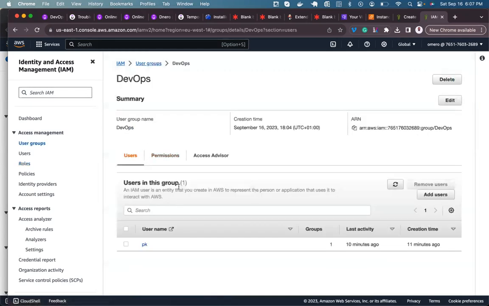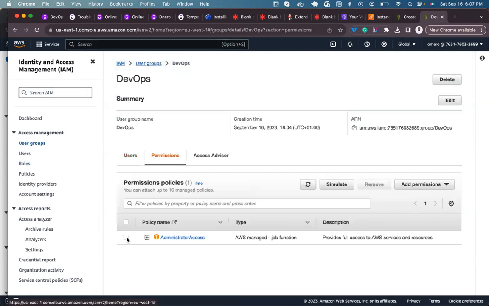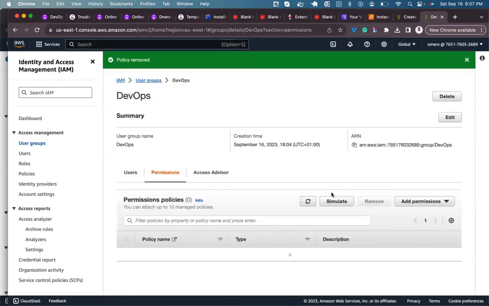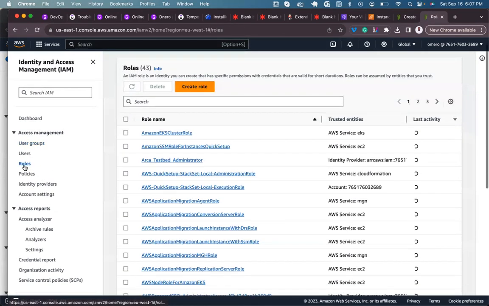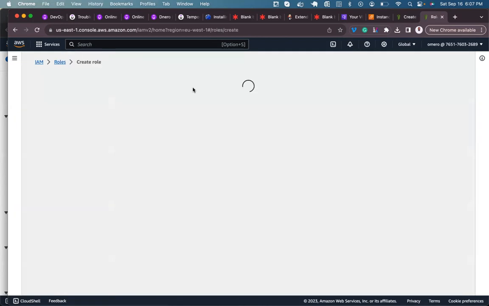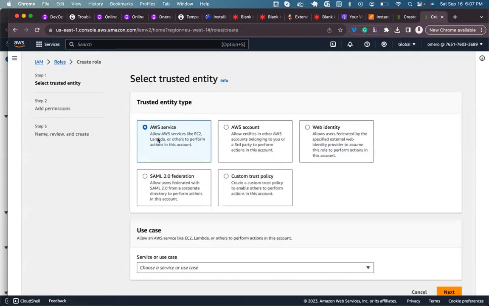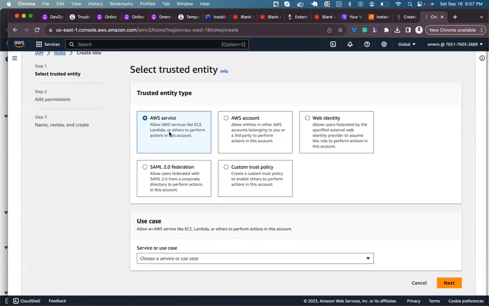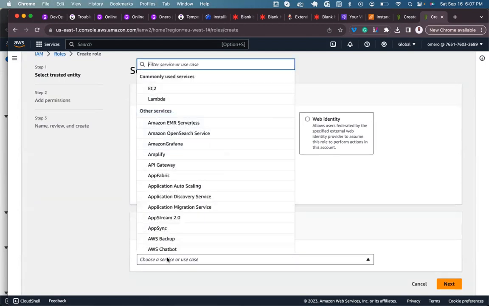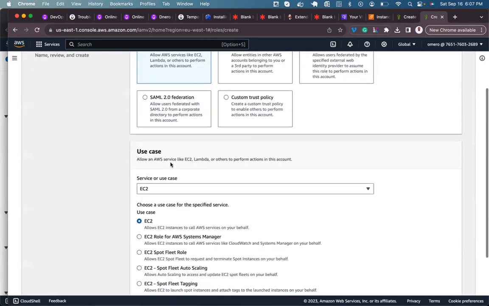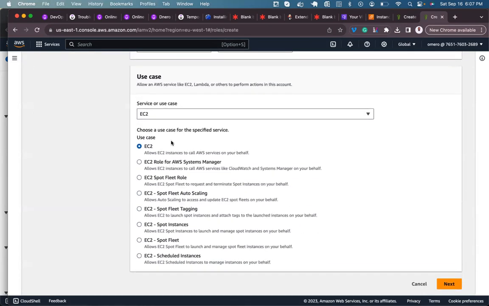DevOps group. Permission. Let me remove this permission. Remove. All right? Delete. Now I come to roles. Let me create a role. Create a role. That role is AWS service. The use case, let's say the use case will be EC2. All right? Just EC2. Then I click next.